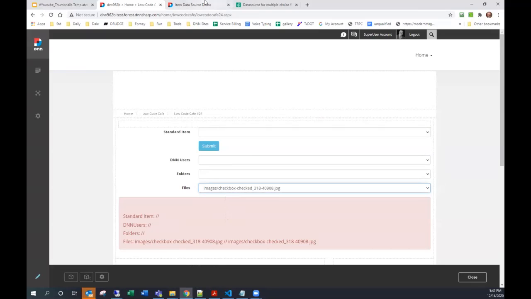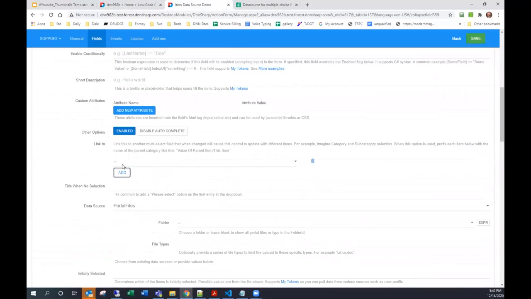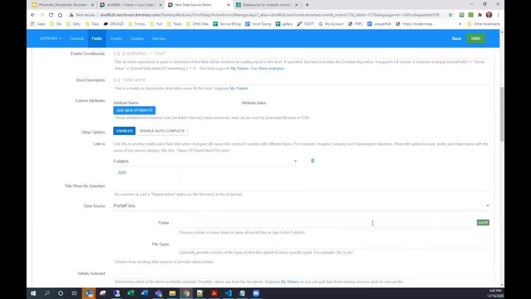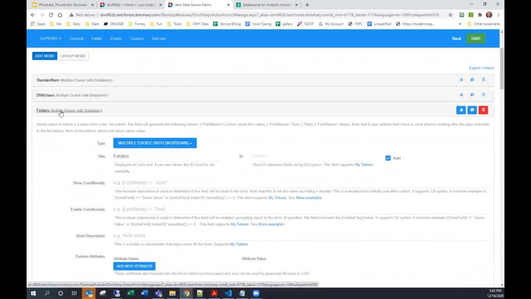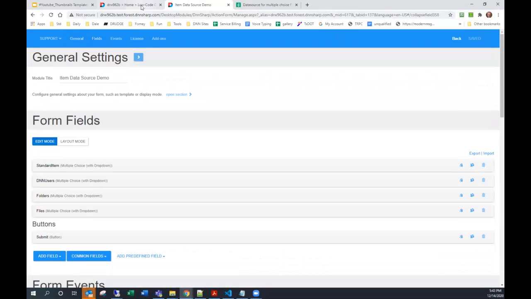So this is a good opportunity to clean up and use a feature of multiple choice where we will link this to the folders, so that once a folder is selected, then the files will occur. And for folder, instead of choosing a particular folder, we'll do an expression, and it's going to be the folders variable. So when a folder is selected here, since the folder is linked to it, this will repopulate and it'll use the folder that we've selected. So let's see what that looks like.